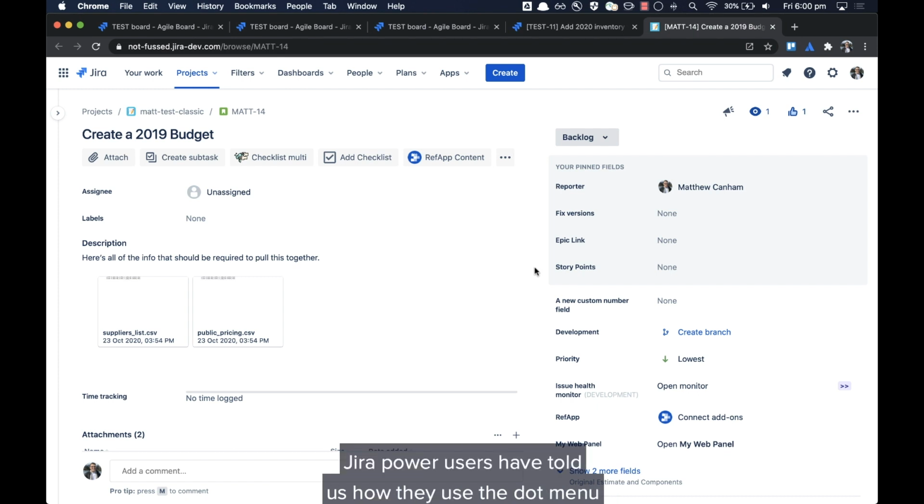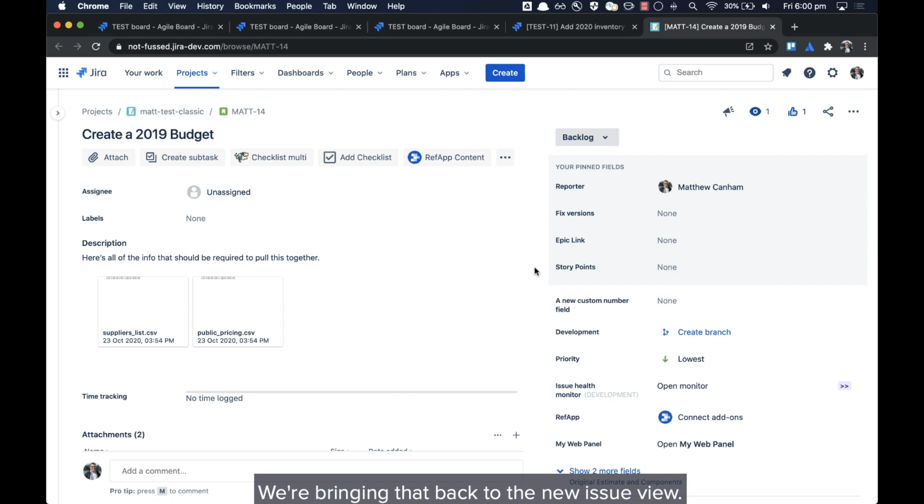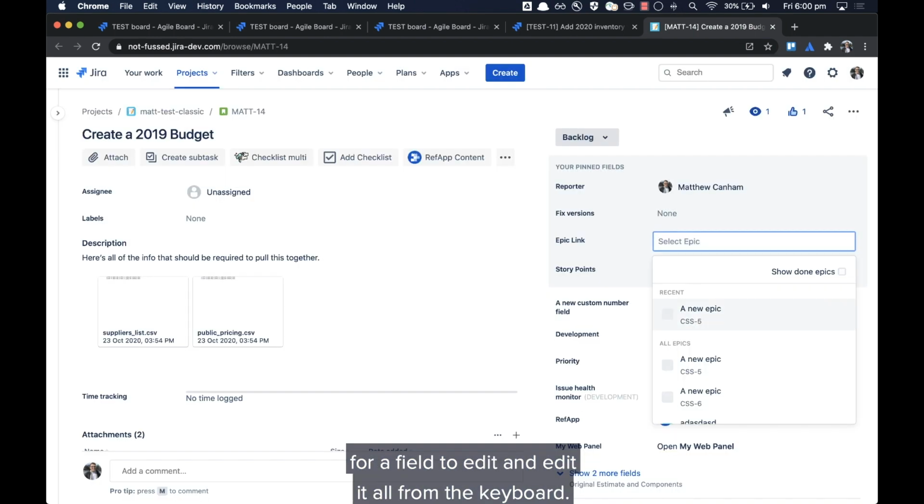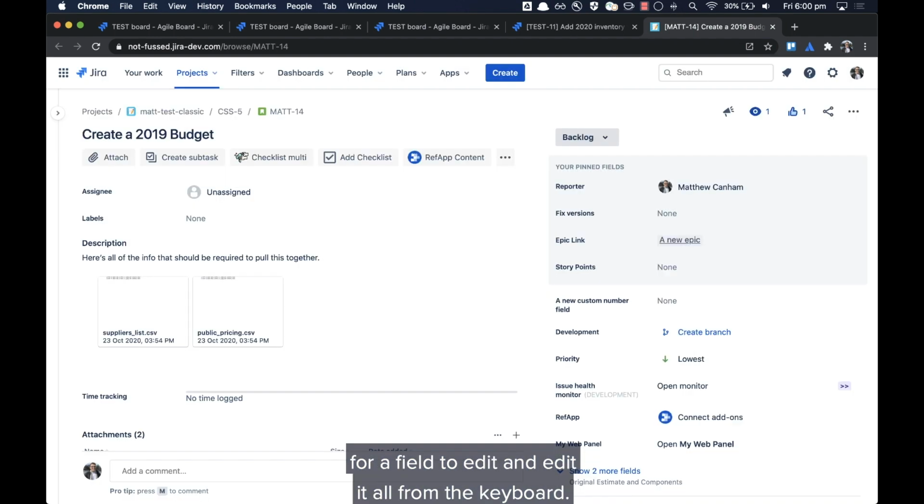Jira power users have told us how they use the dot menu to efficiently move around and edit parts of an issue. We're bringing that back to the new issue view. By hitting dot on the keyboard, you can open the menu, and then you can efficiently search for a field to edit and edit it all from the keyboard.